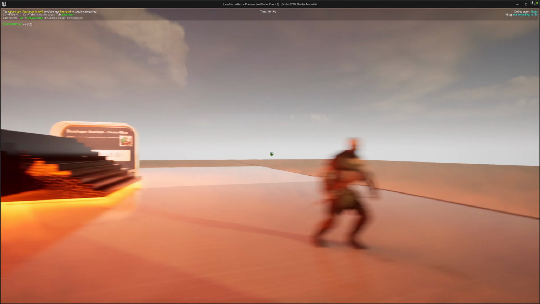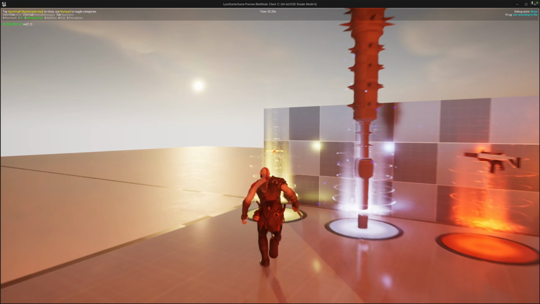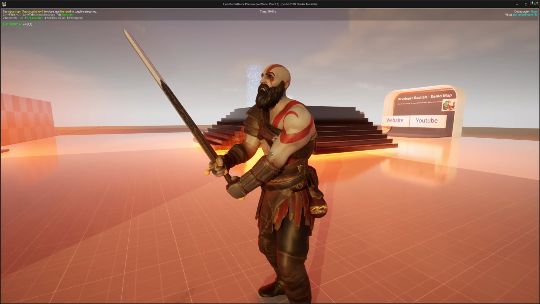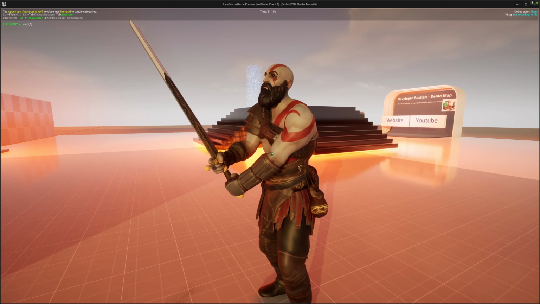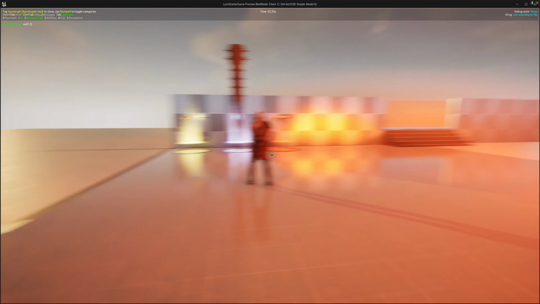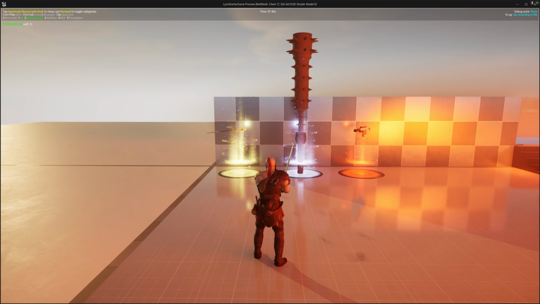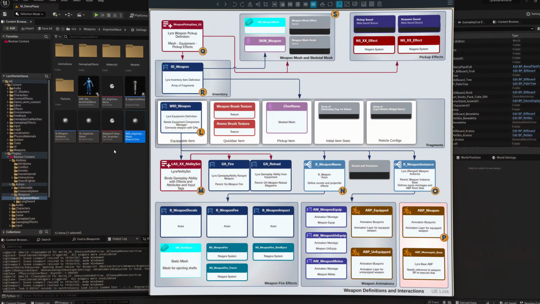This is a one-hand weapon. We also want to have the chance to use a two-hand weapon. Yeah, so that's a large two-hand sword. Also looks great. And the question is how to do that. How can we tell Lyra or a plugin from Lyra to use whatever weapon we want, simply import it and start playing with it? That is what we want to do.